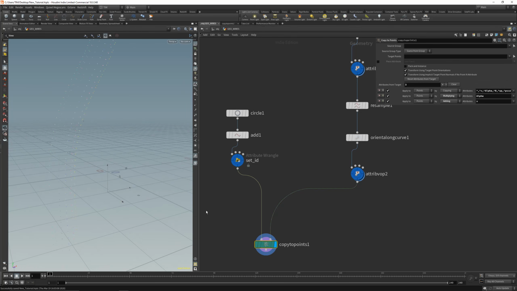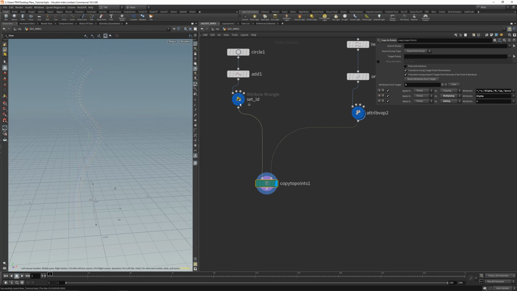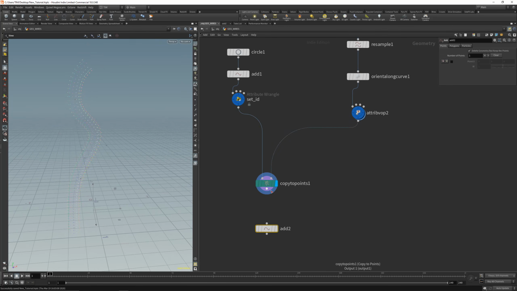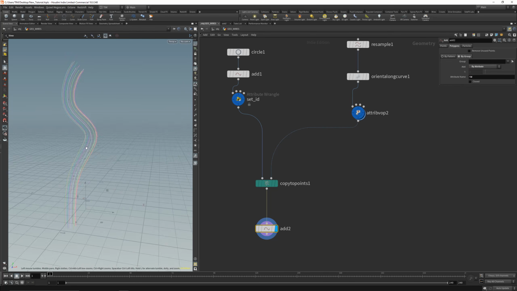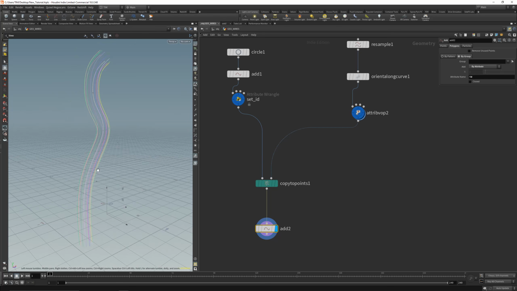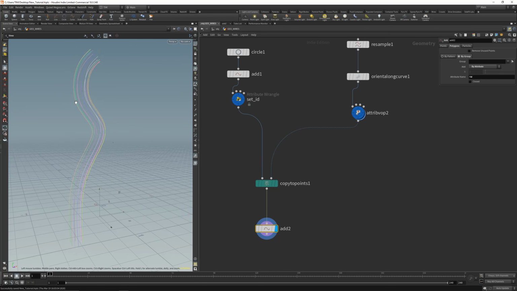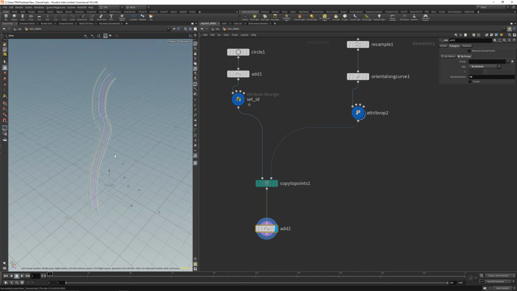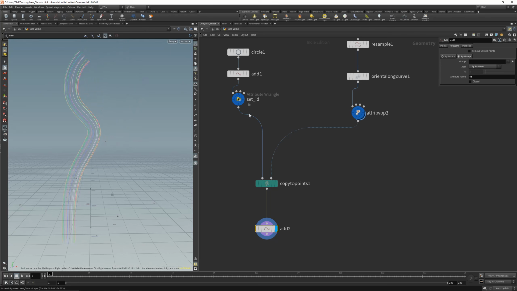But the cool thing is, when we copy it, we can connect our polygons to polygon lines with the add node. Disable this, go to polygons, by group, by attribute, and type in ID. With this function we will get the lines, so the points are connected. And I think that's a pretty nice way to do this, and it's also pretty fast.